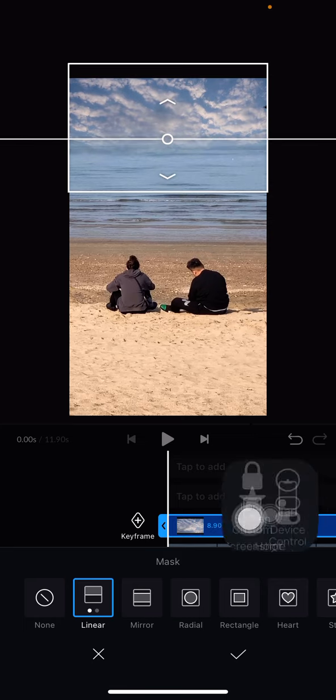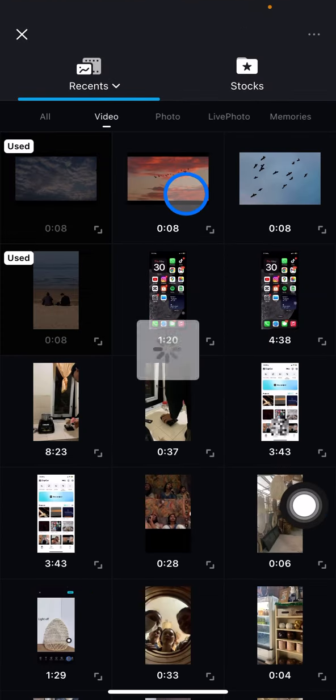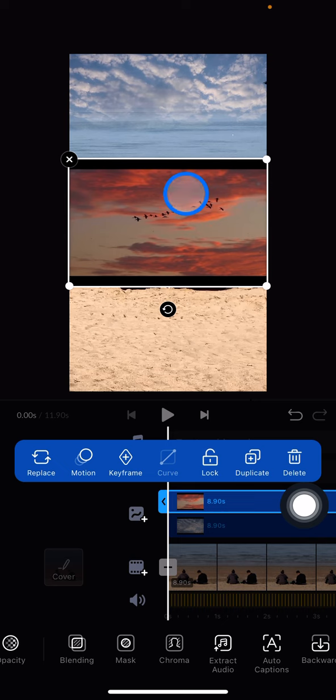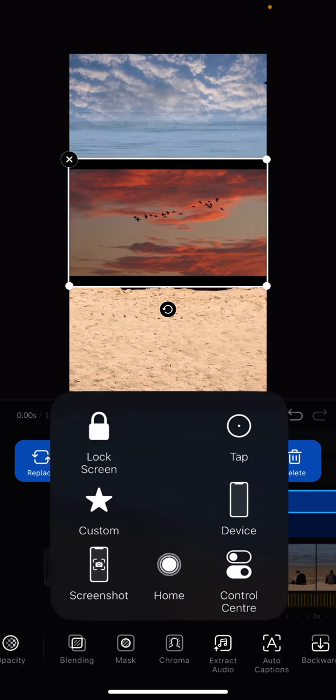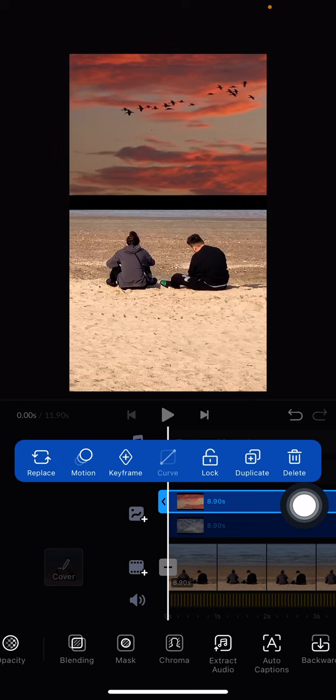Now the next thing you need to do is click the done checklist button. Then tap the plus button again, and add the birds video. And now we already have this birds video. Now we just need to zoom it in and place it in the specific area that you want to have again.